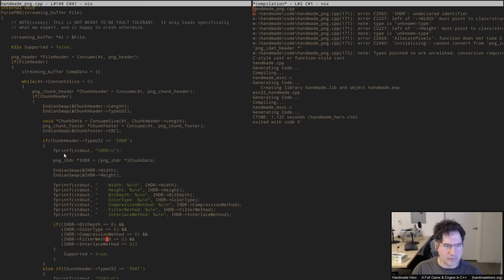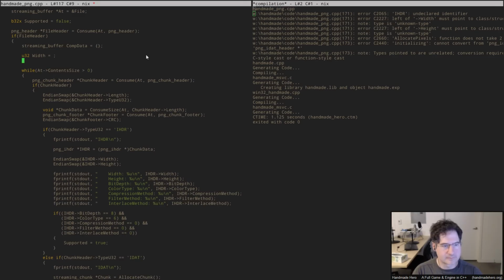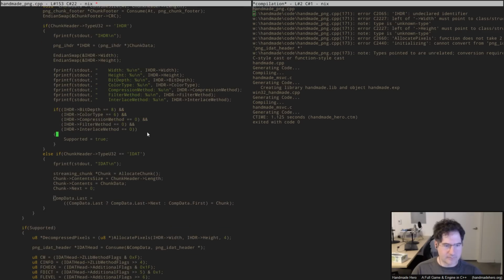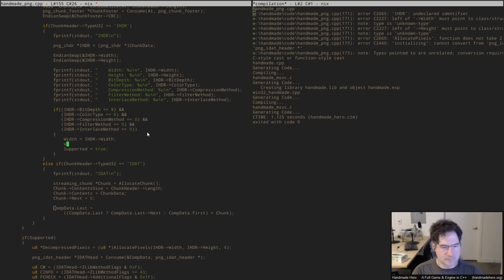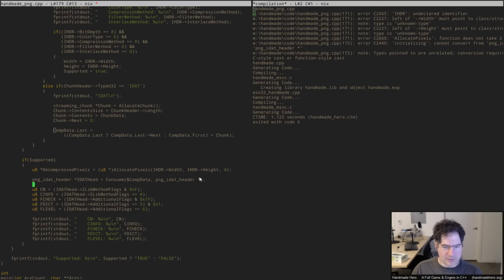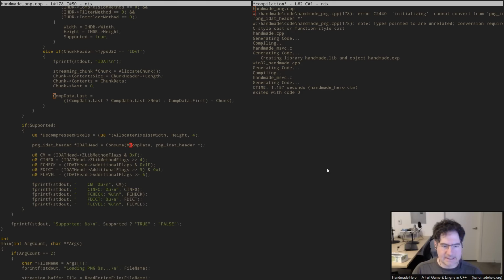We need to store the width and the height here, actually, though. Those are the only two things we allow to vary. And so I'm going to go ahead and put those here. There we go.